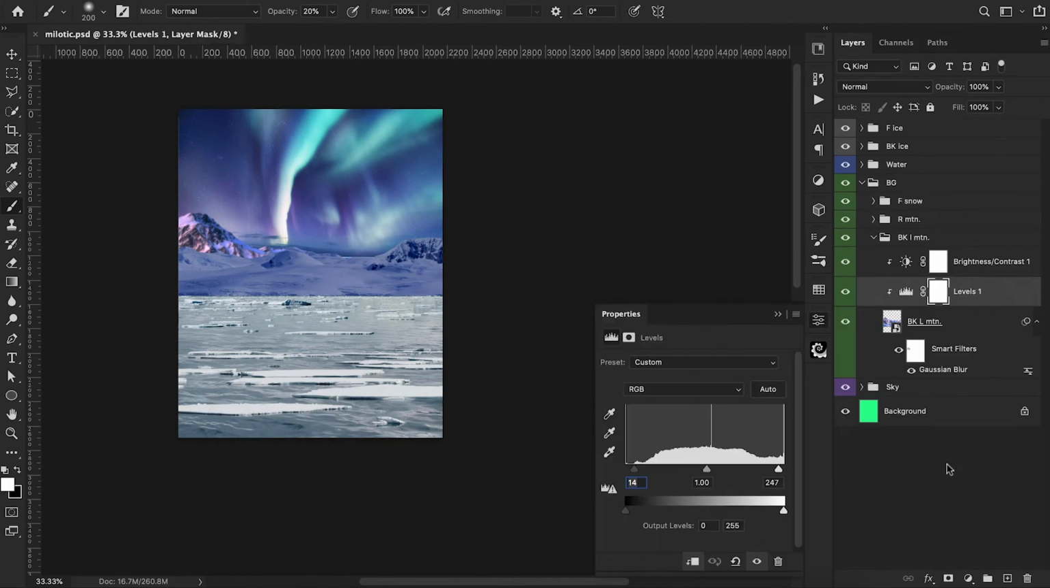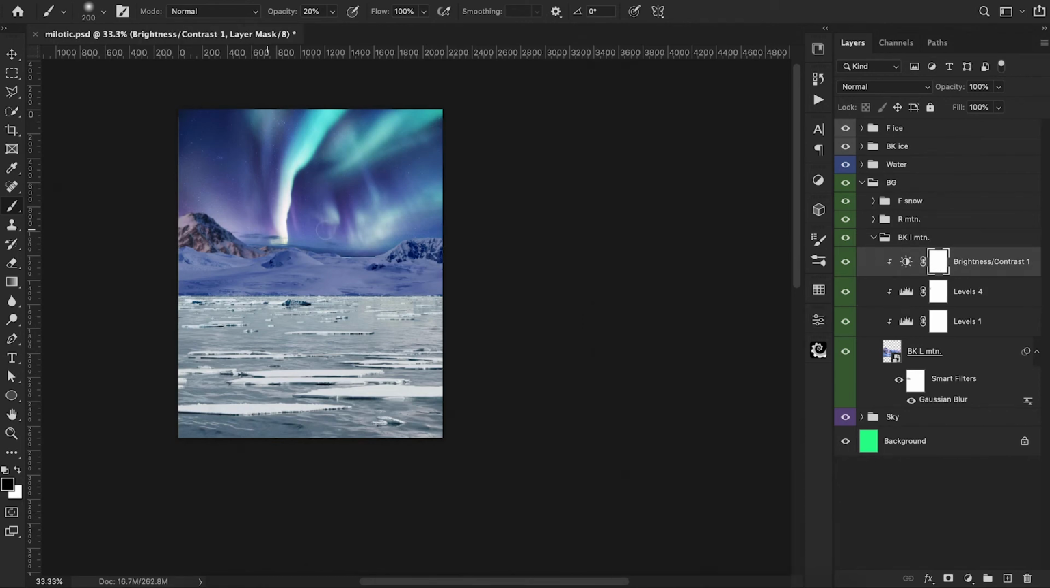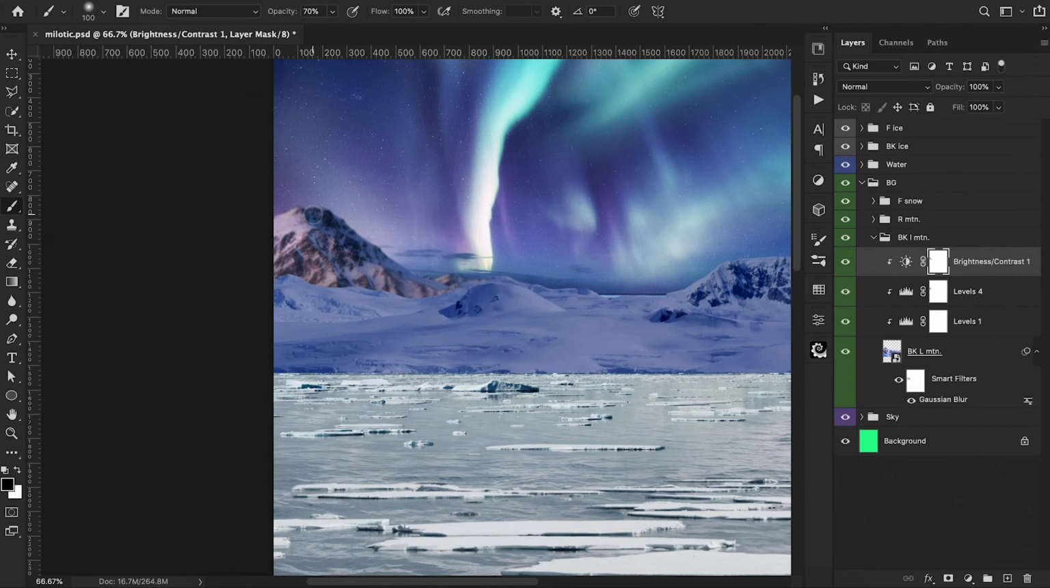You can now see that our mountain sticks out a bit like a sore thumb. So let's go ahead and decrease the highlights from that with another levels adjustment layer, and we're going to decrease the highlights from this bar here. And then I'm going to go back into our brightness and contrast layer mask and just erase a little bit on that right side so we can bring back some of the highlights. I don't want that to be completely disappeared. So just touch this up just a little bit.